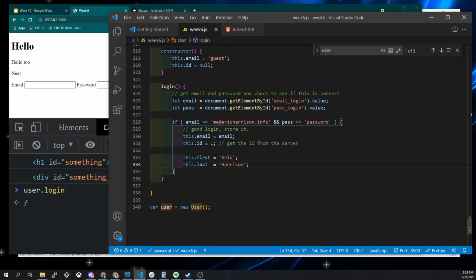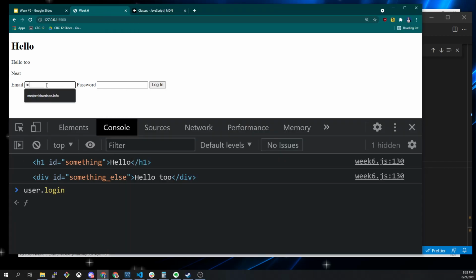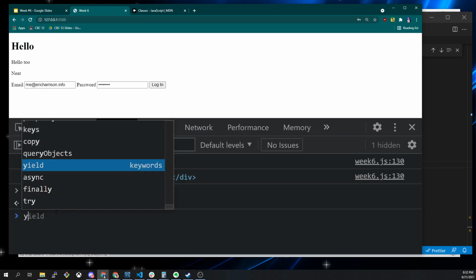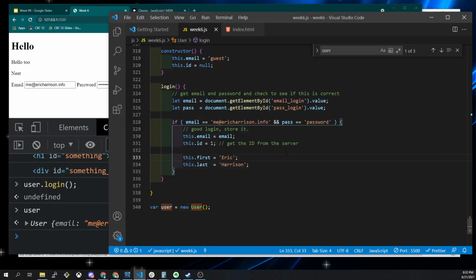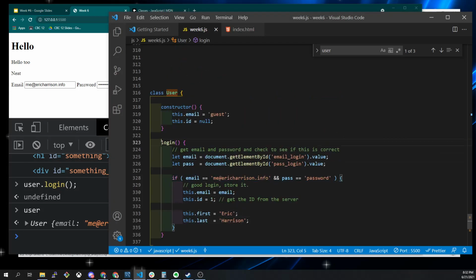So if I put me at EricHarrisonInfo and I put password in here, if you assume that I have clicked the login button, I might say user login, it calls that function, and now we can check our user object and see that all of that information has populated in here because I logged in successfully. Now, how we would tie this in is that we probably want to have login bound to that function, or to that button.